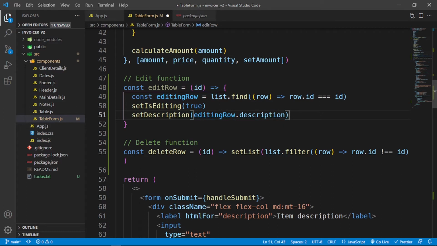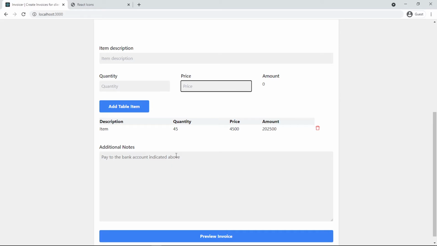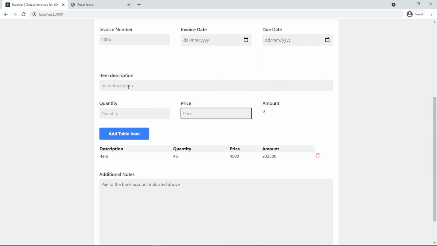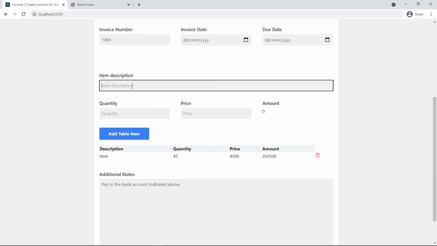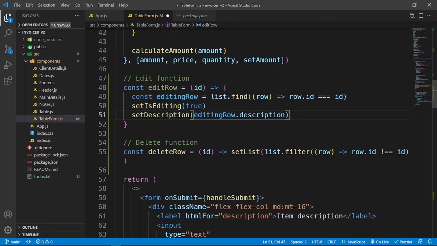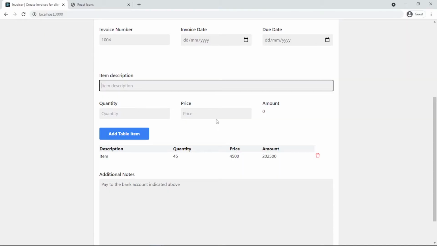So what this is going to do is that it's going to set the description. Remember, our description is, let me show you, this is our description. So it's going to set the value of the description here into the value of the description of the row that we click on, right? And then once we do this, then we need to do this for the quantity and the price as well.